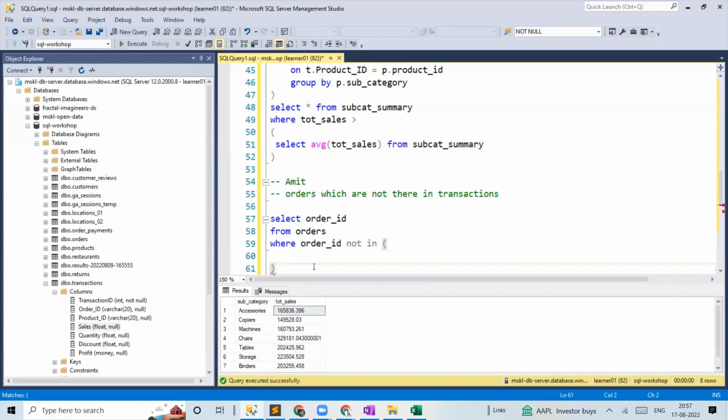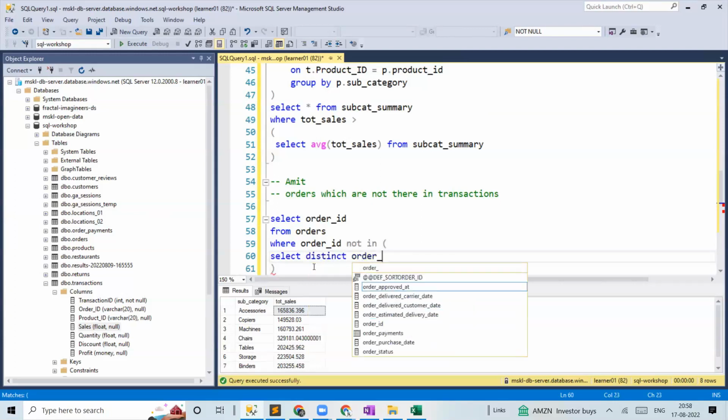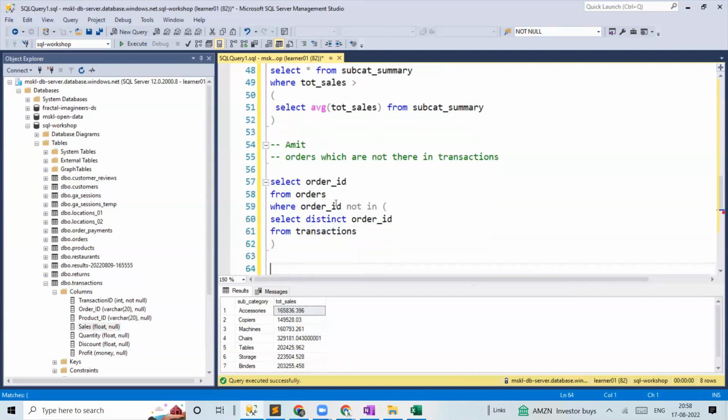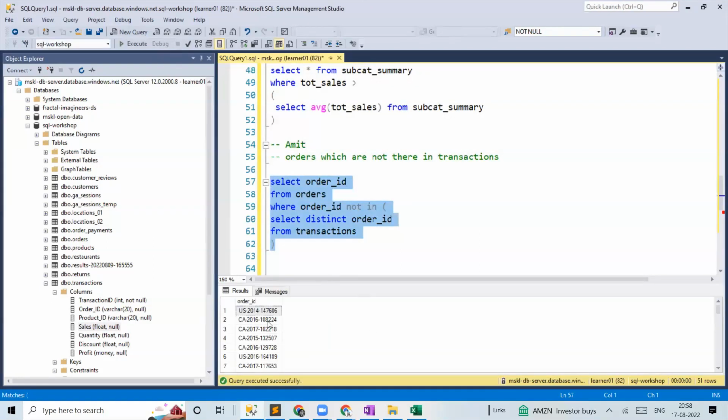And in SQL, the list of values is nothing but a column. And that's exactly what we're going to write, a column subquery. So all we can write is select, and since transactions will have repeated entries, we can write select distinct order ID from transactions. Let's see if this really is true or not, and execute it. See, there are 51 orders which do not have an entry in transactions.